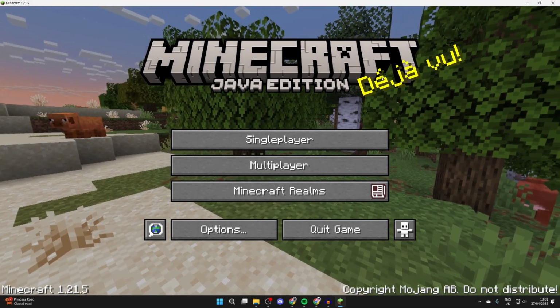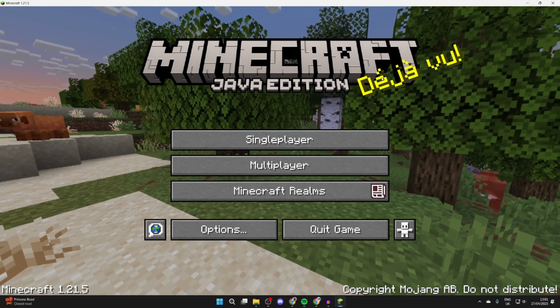We'll guide you through how to download and install WorldEdit in Minecraft 1.21.